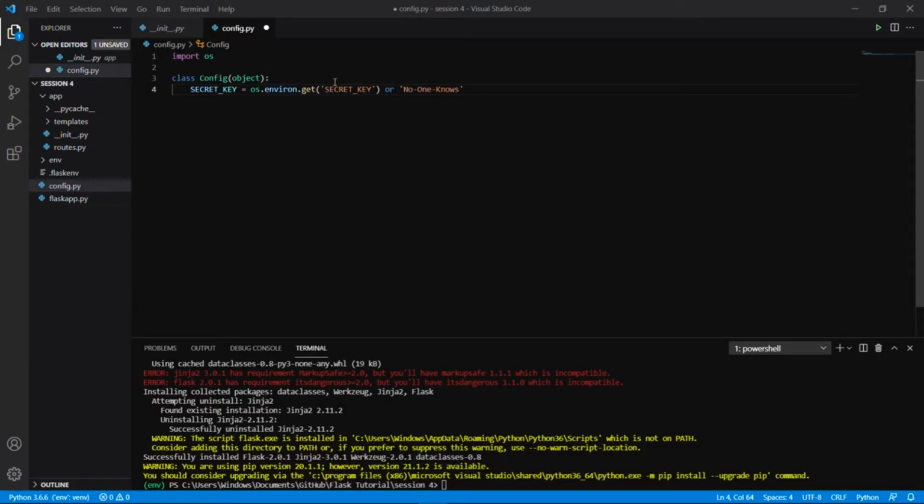One is the secret key variable. It's a variable that may have some value which will be passed later, or it is a hard-coded string. For the development environment, the hard-coded string is fine. But when we move to production, then we have to pass the secret key instead of a hard-coded string.